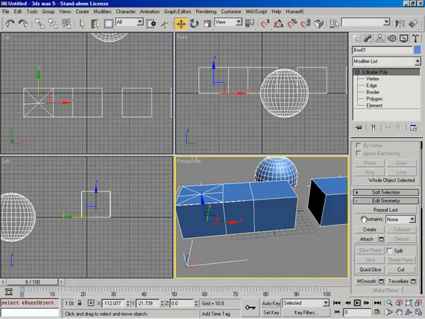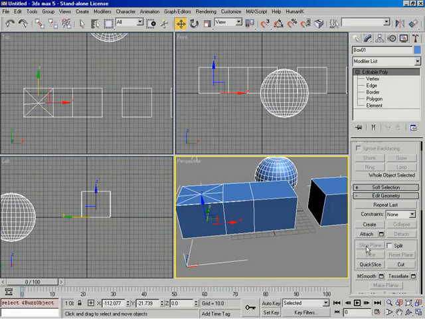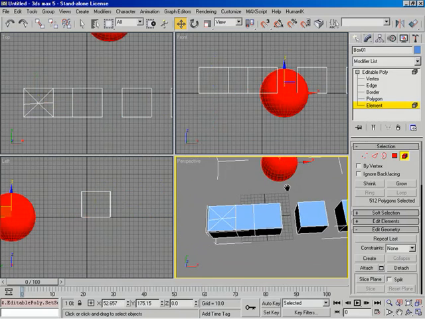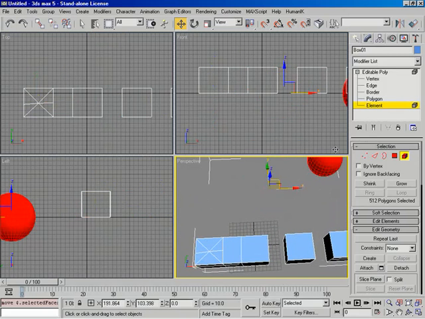And let's come on down a little bit further. Next thing I want to talk about is the slice plane. Slice plane is great. Let's first go ahead and come over into element mode, grab this guy, and I'm just going to move him kind of out of the way.